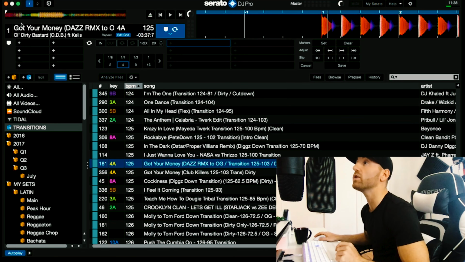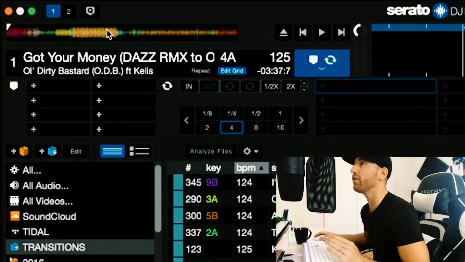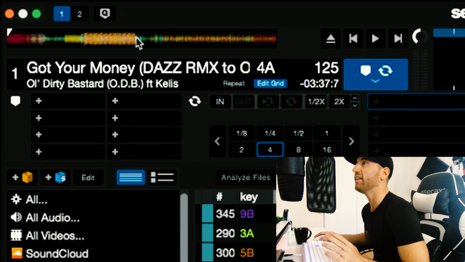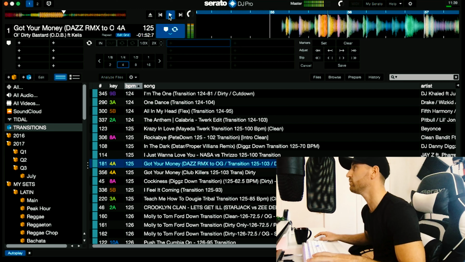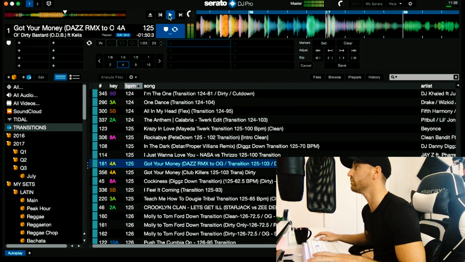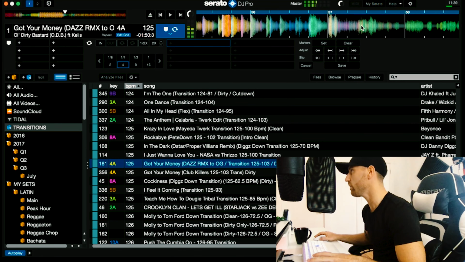So what we want to do is find where this remix ends and where the original begins. Shouldn't be hard to find. Looking at this preview, this looks like one completely different track and this looks like another completely different track. So if I were to put my money on it, I'm going to guess the transition starts right about here. Play. Yeah, right here on bar 57. That is where our transition is going to start.